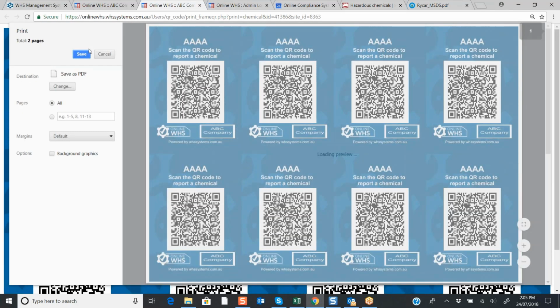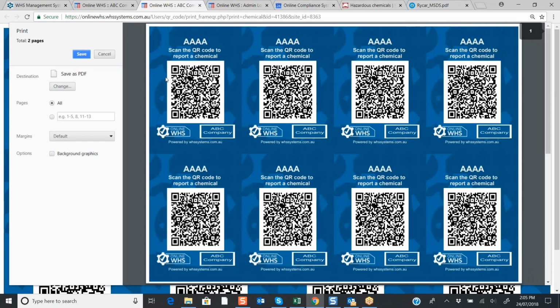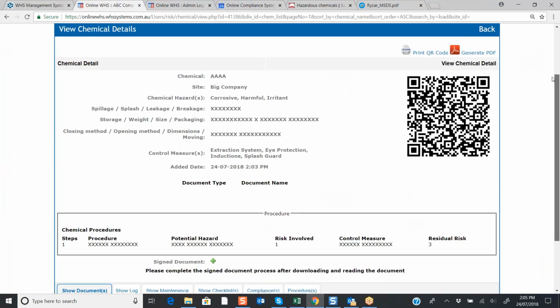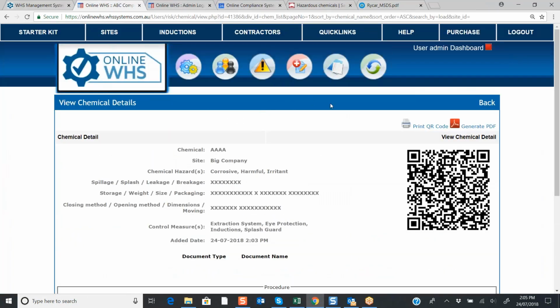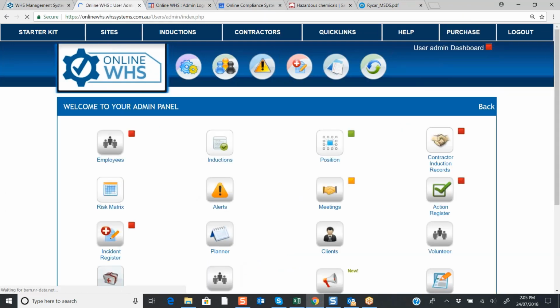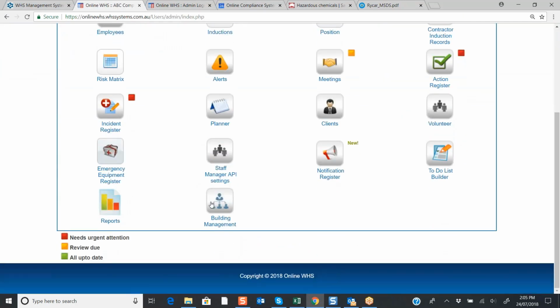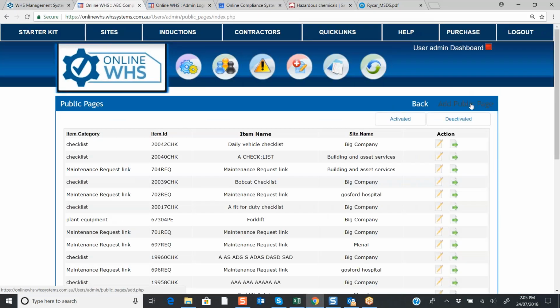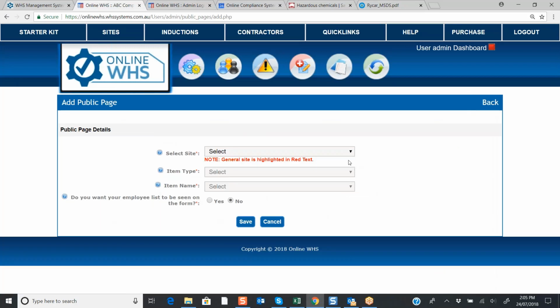So you can imagine when they're scanning that QR code, you can make that public. So I could actually make that public. I'm going to be putting a quicker link here, just like the checklist and internet register, but I can go user admin dashboard, building management, public pages, and then I can go add public page.